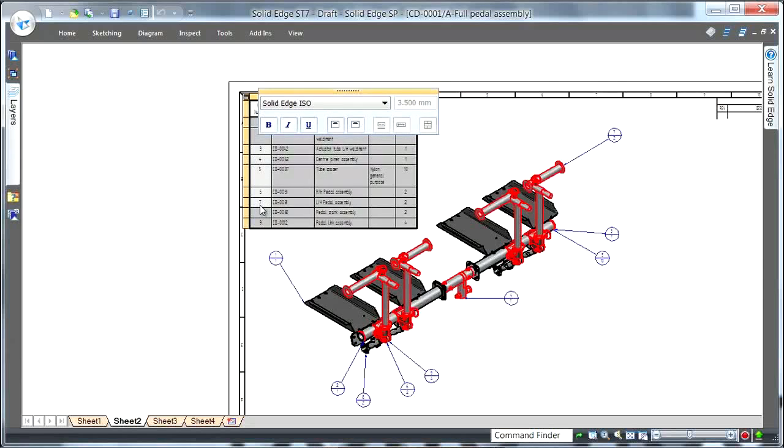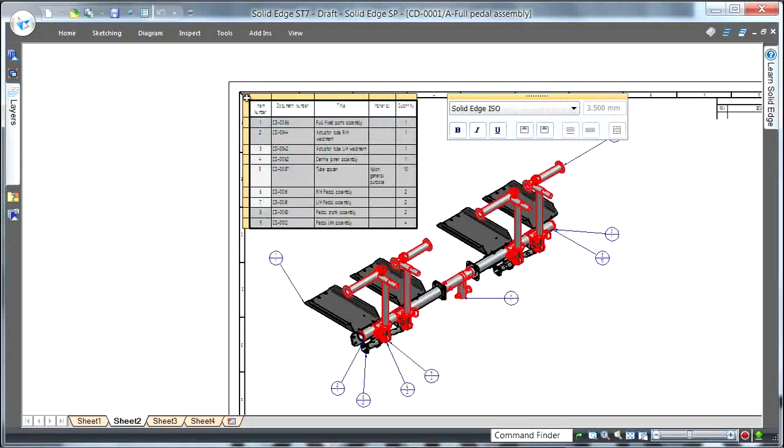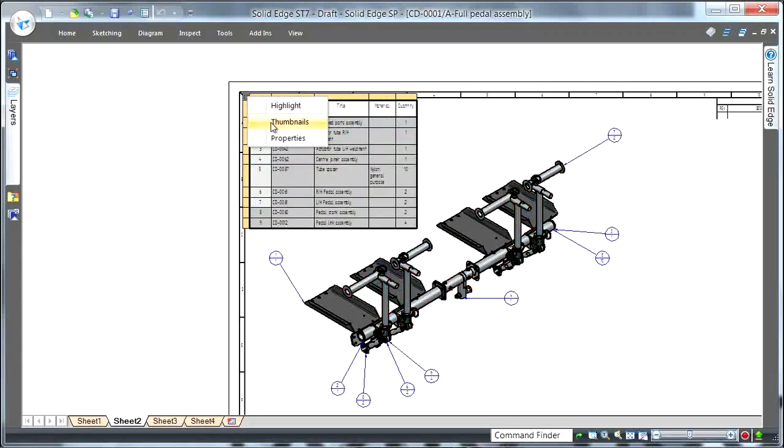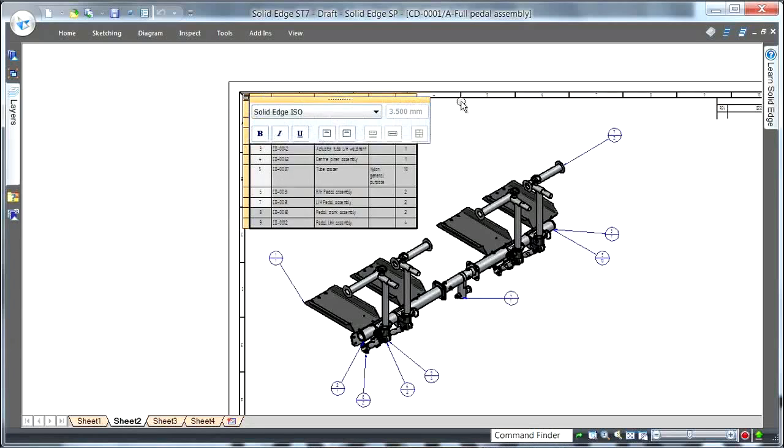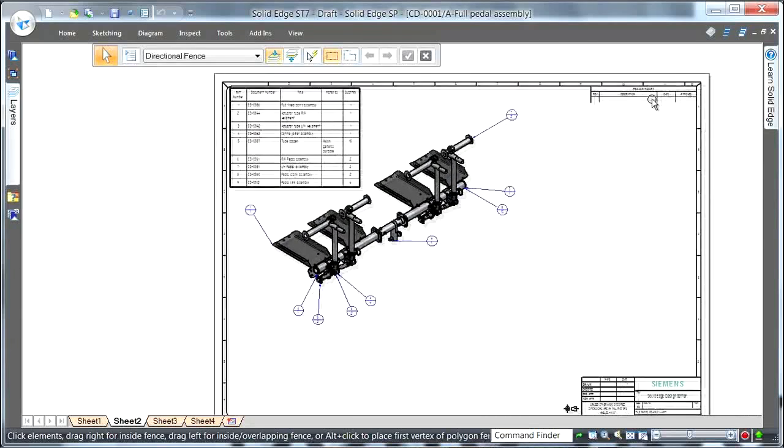Alternatively, there's a thumbnail option. So now if you hover over any of the rows, you're going to get a thumbnail of each of those components, so you can clearly see which components you have. You don't have to go zooming around your drawing sheet. What about breaking out individual sub-assemblies or component views?